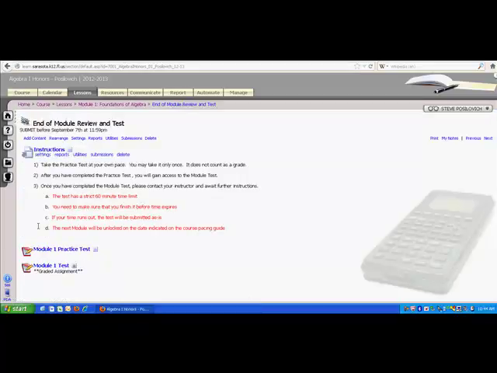So we're going to click inside of here. It's a folder and it has a module practice test and a module 1 real test. This is the real test right here that's graded. You'll notice here number 2 says after you complete the practice test, you will get access to the module test. You're not actually going to even be able to see this module test until you finish this one.